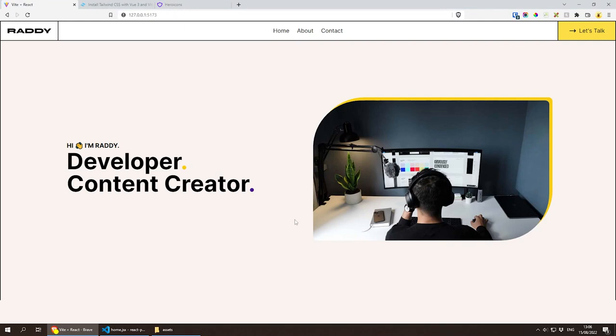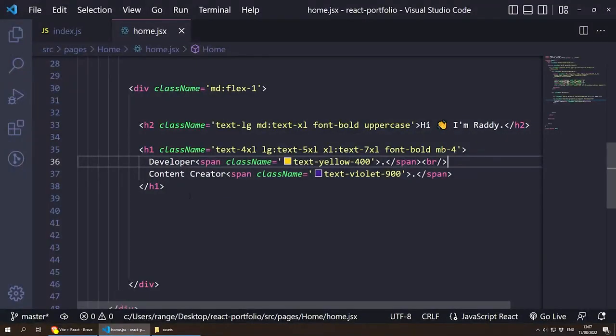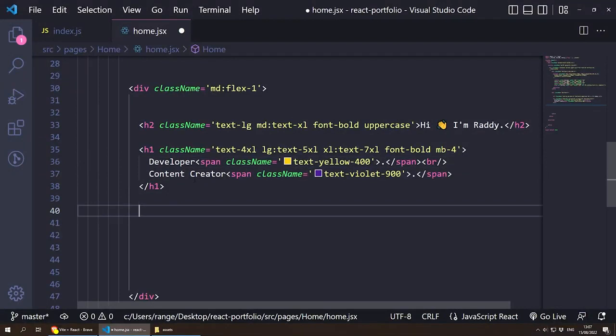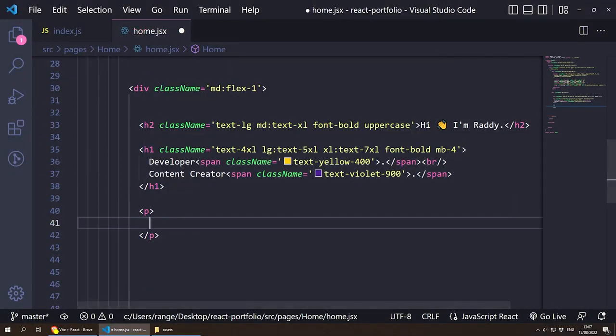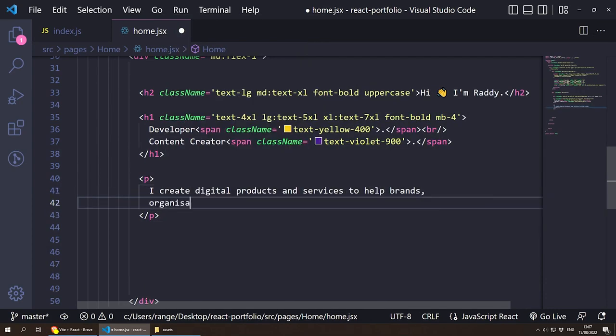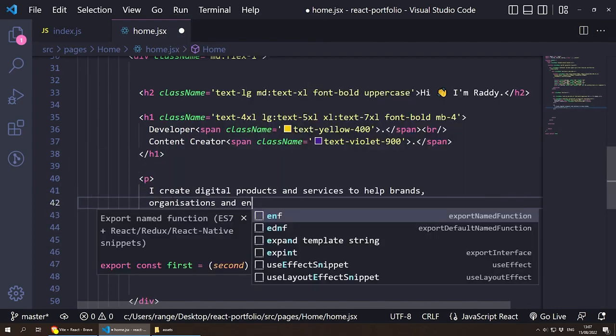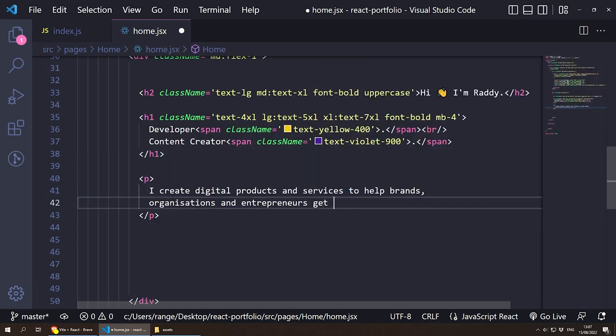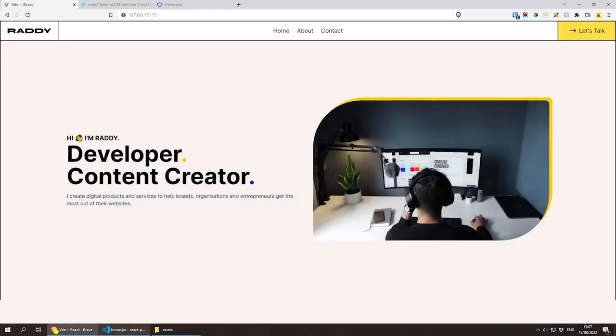And the next thing that I wanted to do is add a little bit of paragraph about me. So under the H1 here, let's put a paragraph tag. And inside this paragraph tag, I'm going to write something super quickly, and feel free to copy it and remix it for your own needs. Let's save this and let's have a look.